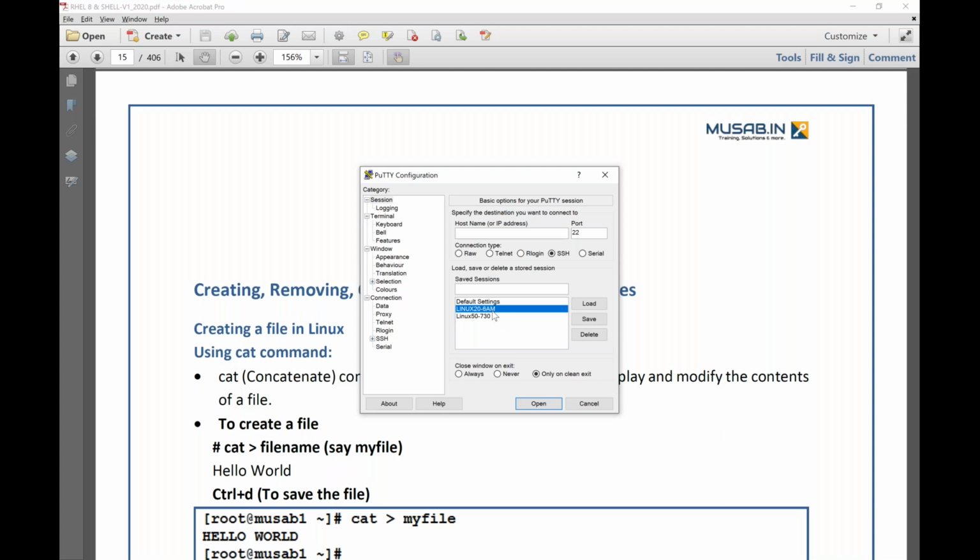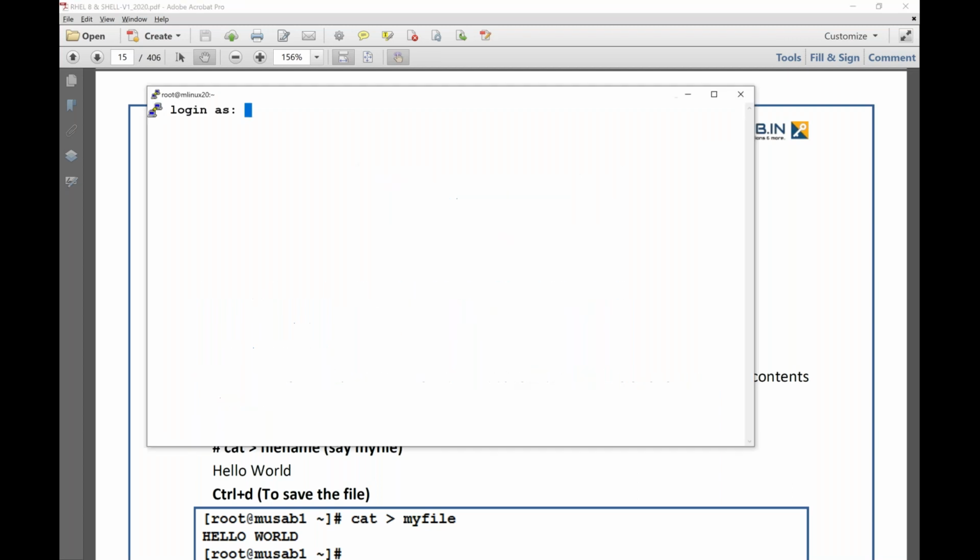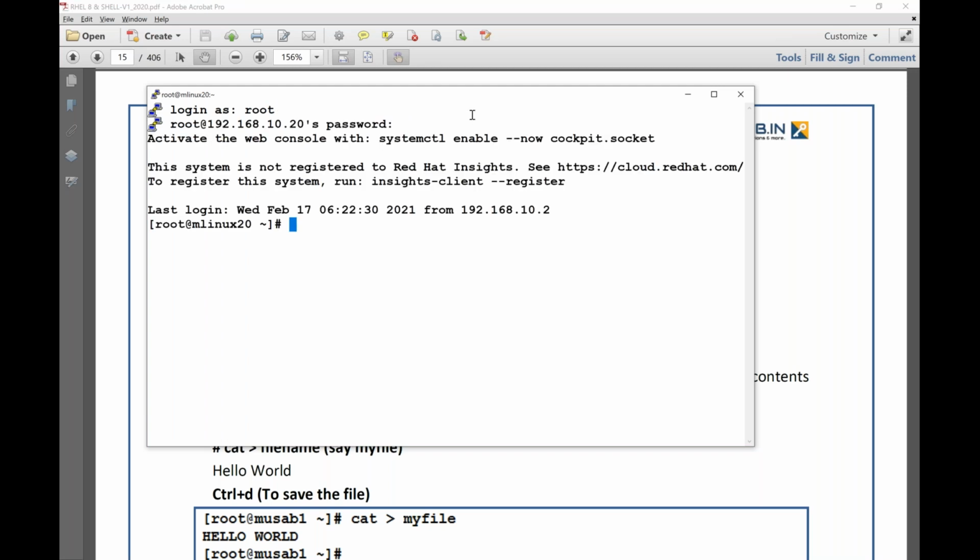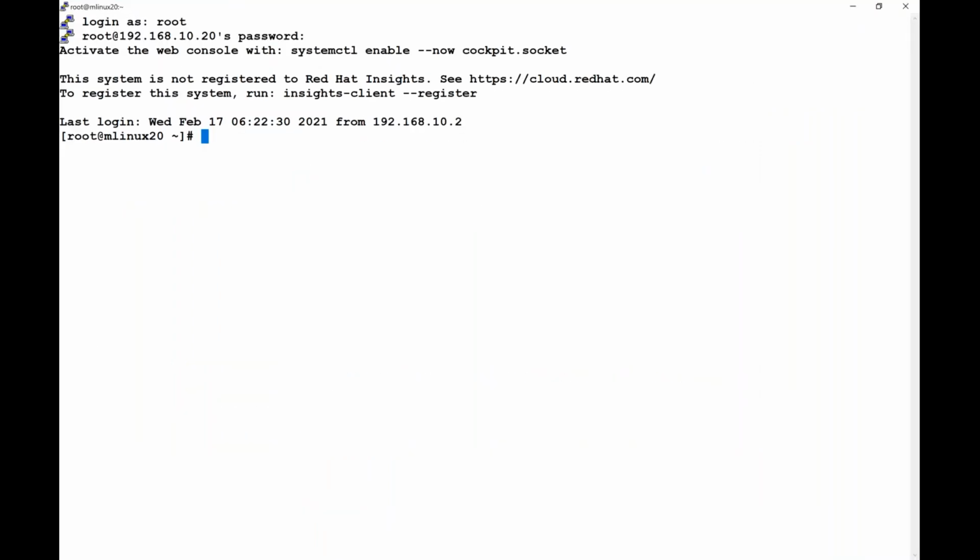So yesterday we saved a session in PuTTY. So I'm going to load the details: this is the IP address of my machine I want to connect to, and the port number 22. Let's not change it and let's say open. So you see with our same settings from yesterday, our login is working with bigger font, white background, black foreground, all those settings are available.